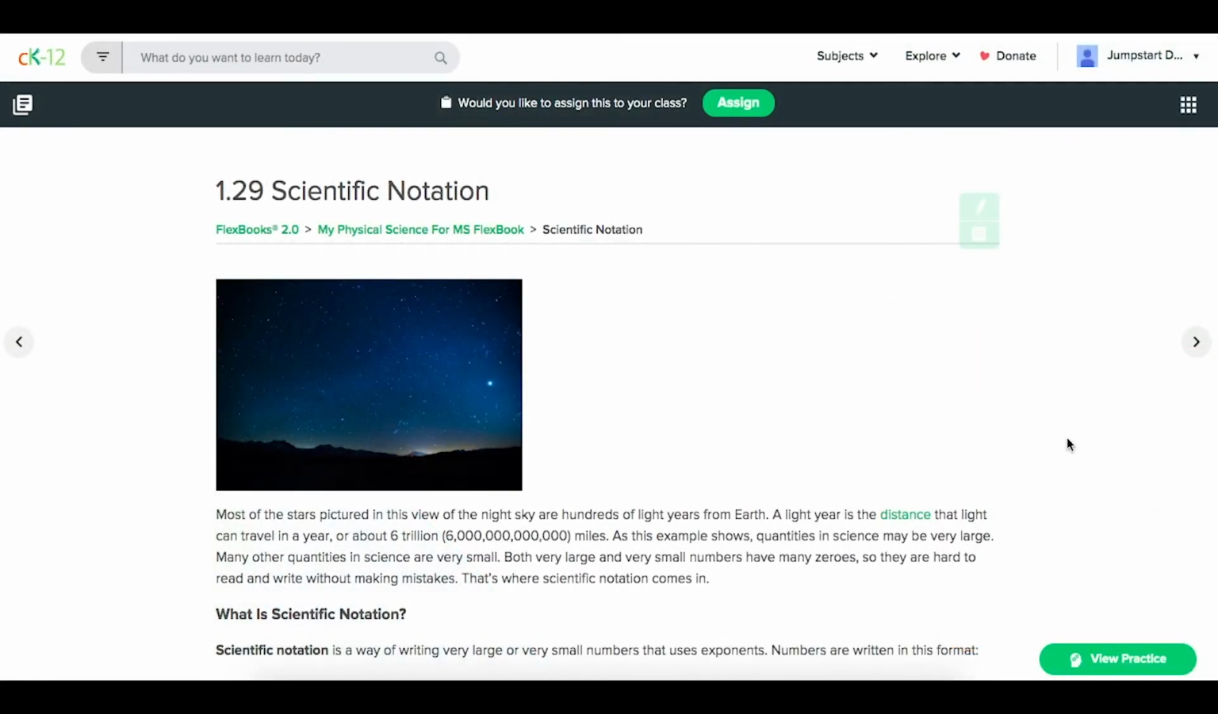If you want to add a quiz to a new FlexBook lesson that you've created, or swap existing practice for a quiz, go to that lesson itself. Make sure that you have already customized the book. You can see here this is my Physical Science for Middle School FlexBook.